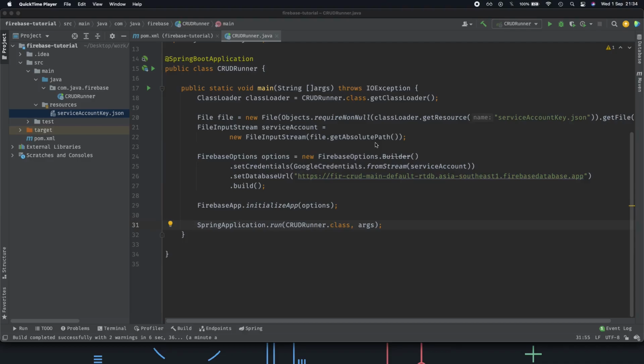In the previous video, we had created our authorization implementation where we had a service account key.json, which basically has all of our credentials and authorizations, and use that to connect to our Firebase account, which is hosted by Google, and a database as well.